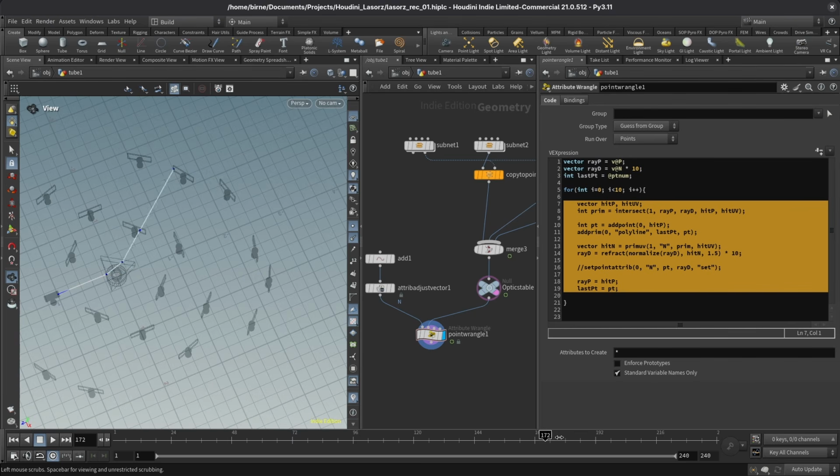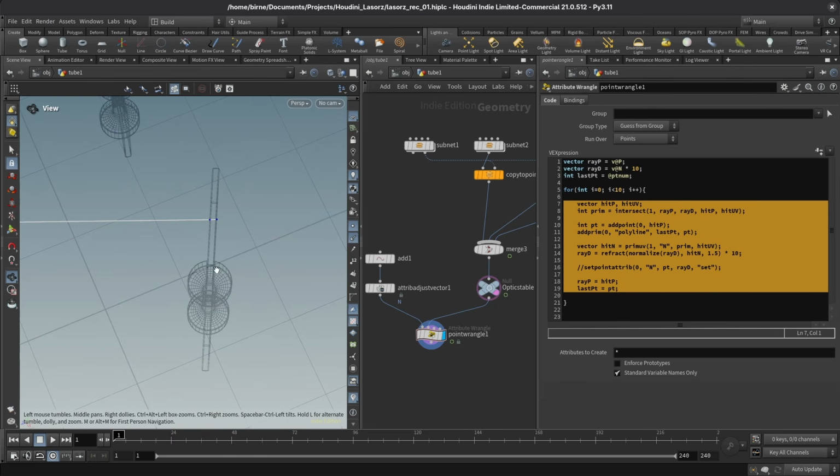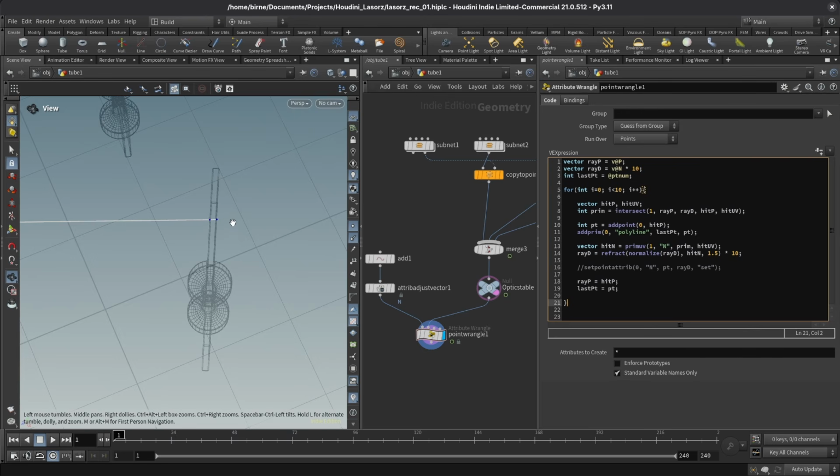And if we scrub around in our timeline, this is also already looking like a laser beam, at least refracting in our scene. However, we have a couple of problems, and we see one of them if we jump to frame 1 and take a look at this mirror right here. So we have two problems. First of all, this is not acting like a mirror. It is not reflecting our ray. It's acting like a piece of glass and refracting our ray. This is something we need to fix.